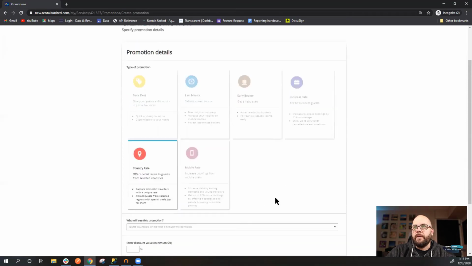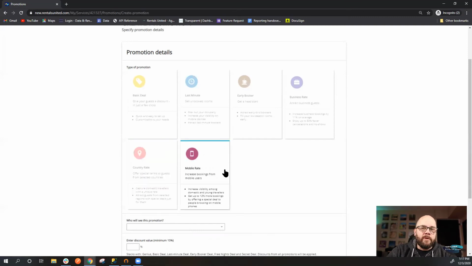You also have a country rate promotion, so you can offer special terms to guests from selected countries. So this is a really unique thing because certain countries may pay a higher ADR because they look farther out, or they do something different, or maybe say you have a country that likes to book your property and you want to give a discount to those points of sale. So this promotion will actually only appear on the points of sale that have a physical geographical location in the country you choose.